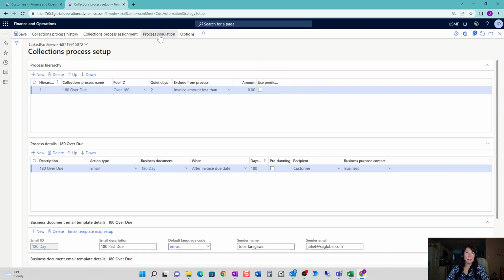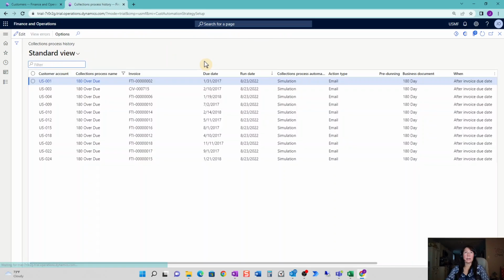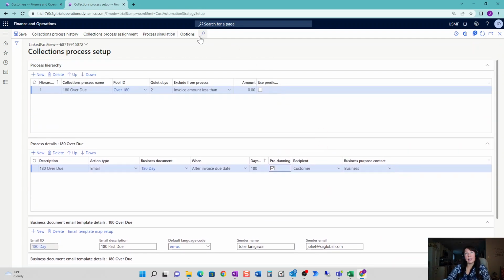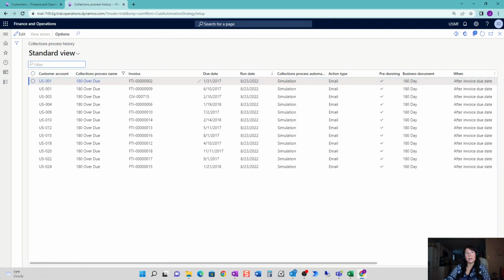But let's look at this wonderful feature up here called process simulation. So we can see really quickly what is being sent out. Now, remember, US-001 had 2 invoices in it, but it's only sending out the oldest invoice. Let's go to pre-dunning. If we select pre-dunning and we go back to process simulation, guess what? Both of the invoices are being sent.